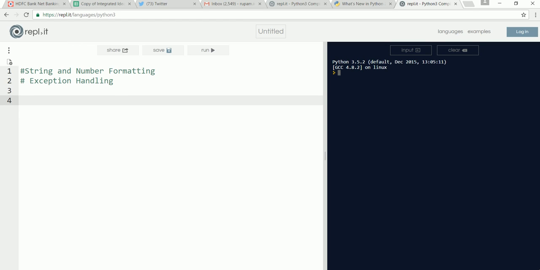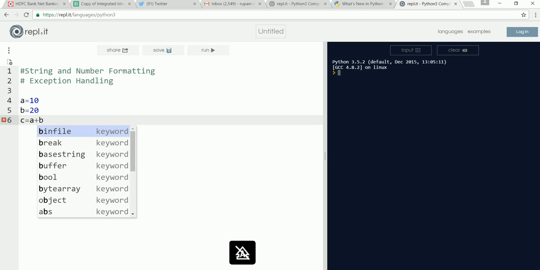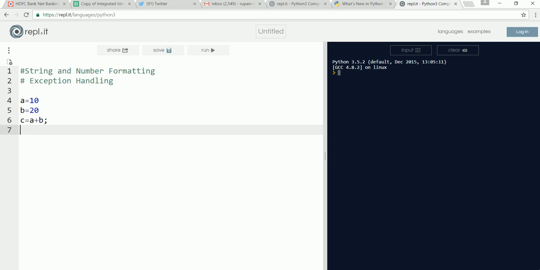Remember, say for instance, if you have two numbers, A is equal to 10 and B is equal to 20, and let's say C is equal to A plus B. Alright. Now, how were we printing them? We are printing them in this fashion.